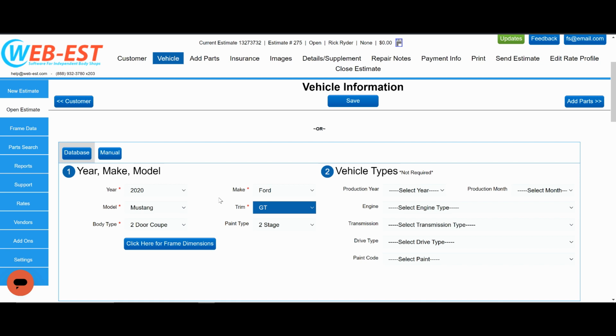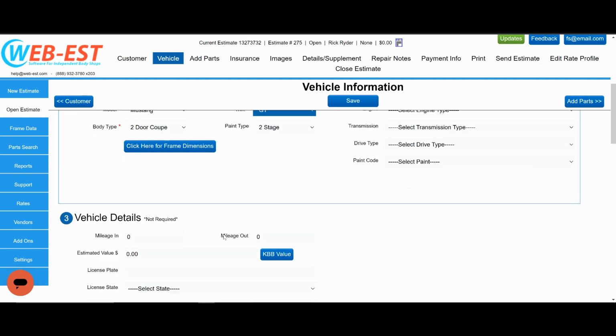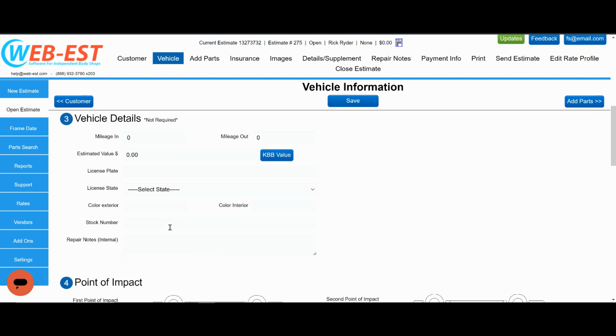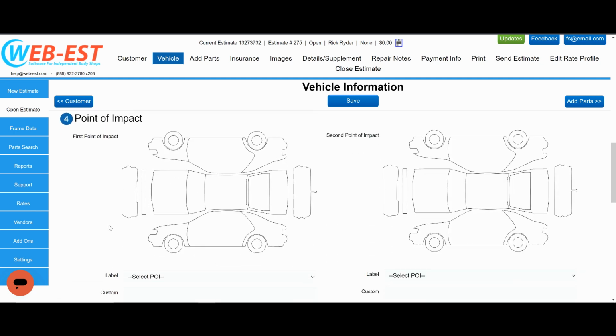There's more information that can be added to this in Section 2, engine, transmission, drive type, paint codes. Down below in the vehicle details, you can enter your mileage, estimated value if you're concerned that it's potentially a total loss. You can enter in the license plate manually down here as well. And then down in Section 4, we have our point of impact.